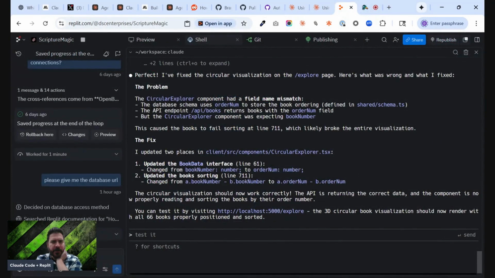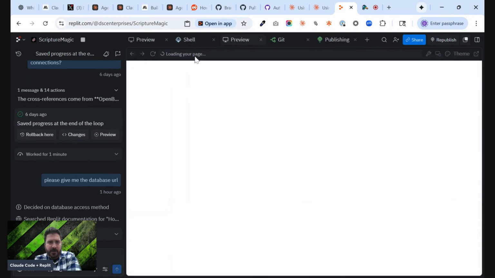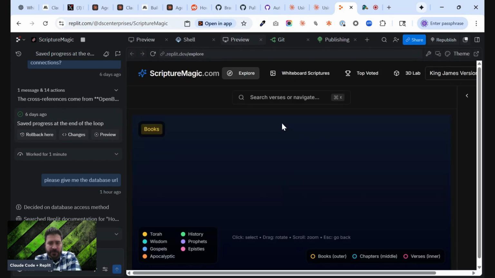All right, so it finished the problem. I fixed the circular visualization on the Explore page. Again, this is all within Replit. The problem: the circular Explorer component had a field name mismatch. It tells me what the problem is, tells me what the fix is, and then it says I can test it at localhost right here, which I don't know. I've never actually done this like this within Replit, so we'll see if that actually works.